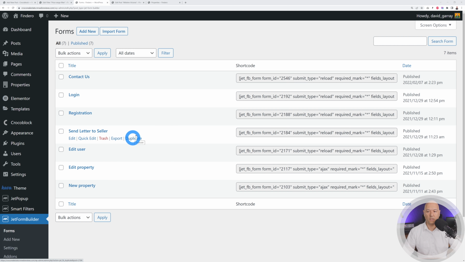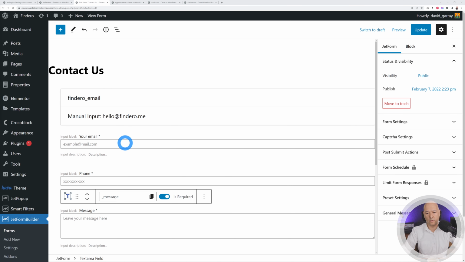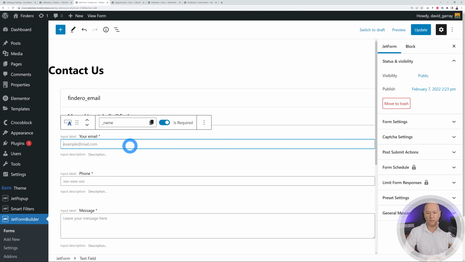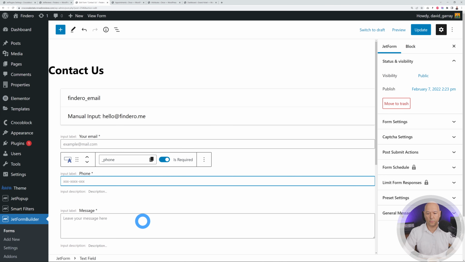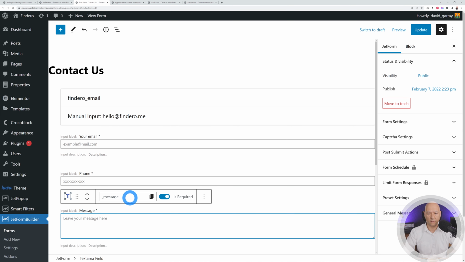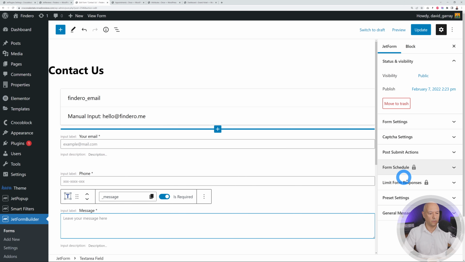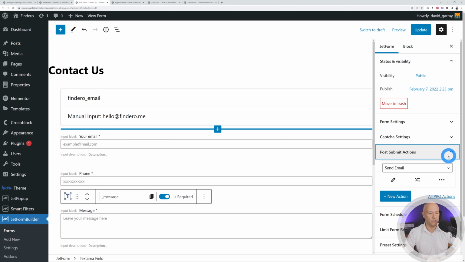Just to give you an example, if we click on Contact Us and open this, as you can see, we have different fields. Here you have your email address, the phone number, and the message. You can add an ID and the type of field. And by the side here, if we go to Post Submit Action, you can define what will happen if someone clicks the Submit button. This one is the contact form.